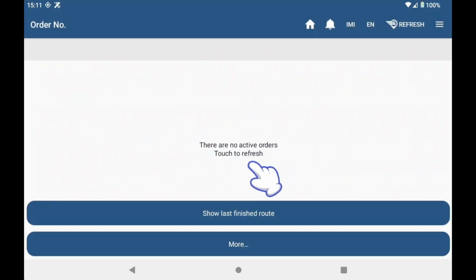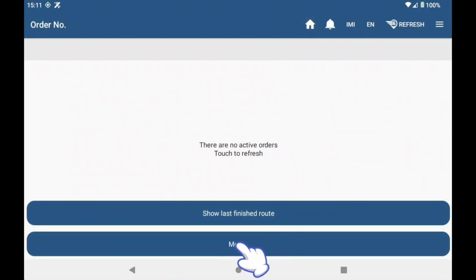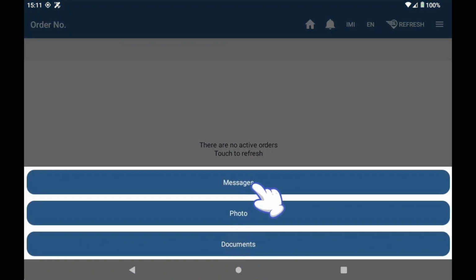So when you have no active route, you can still do some actions. You are able to select either Show Last Finished Route or select the option below it, which says More. Here you can open messages, take a photo, or look at the documents.